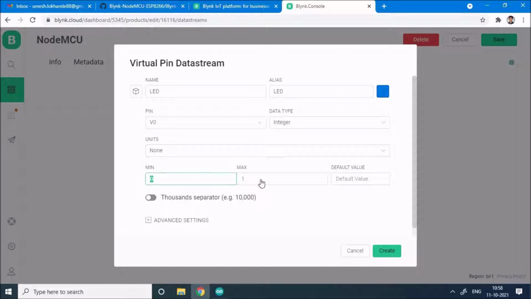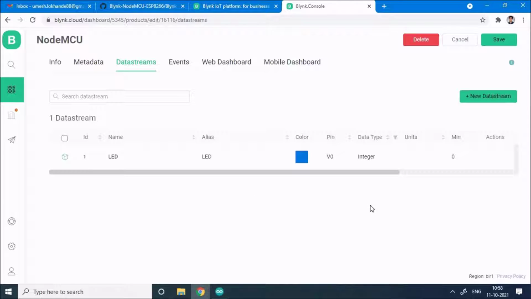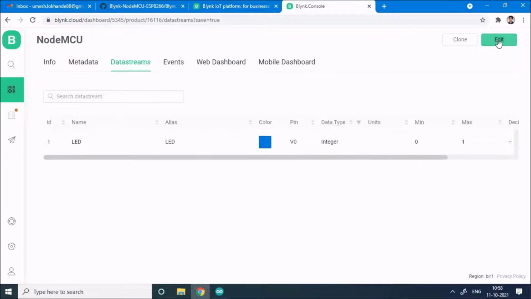And then the minimum value is 0 and maximum is 1, even that comes by default. And it says default value, I would keep it 0 default value and scroll down, and then we can click on create, and then we are done with the data stream. Now don't forget to head over to the top right corner and click on the save button, so the data stream that you have created will be saved.